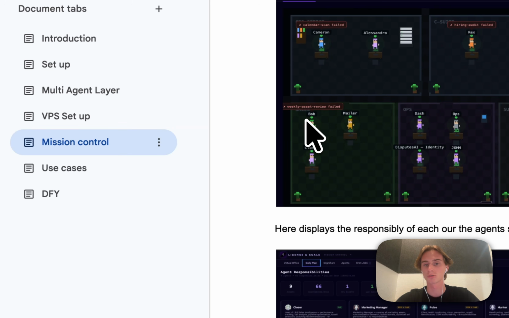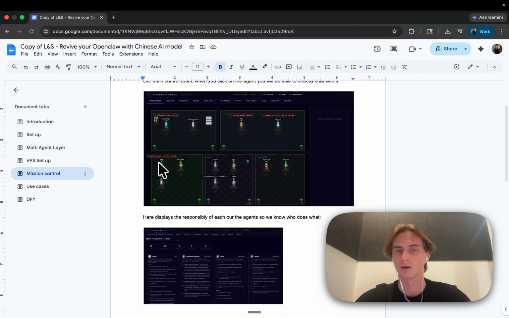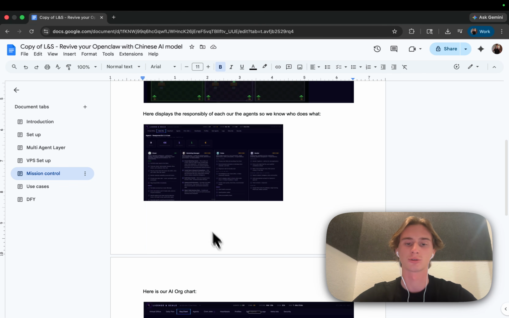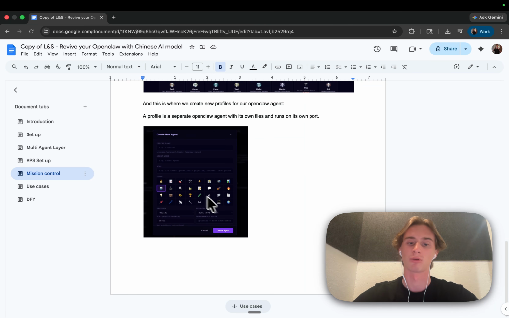Then we have the mission control. For anyone who doesn't know, mission control is very similar to Paperclip, but it's just a visual representation of your agents to make it feel more real. I can go ahead here and directly click on a specific agent and speak with that agent instead of speaking with it in Telegram or in Slack. So it makes it more interactive, and probably easier for the team to use as well. It also explains what each agent is for, their responsibilities, and you can easily create new agent profiles. That's a huge benefit to have.